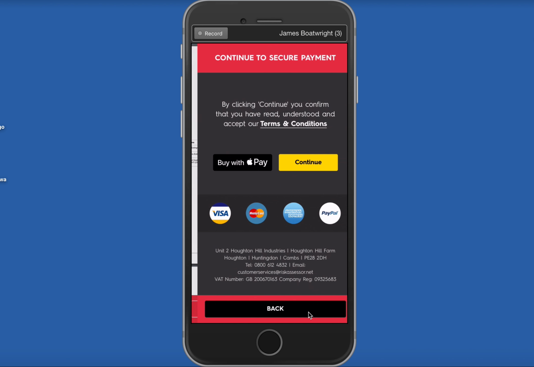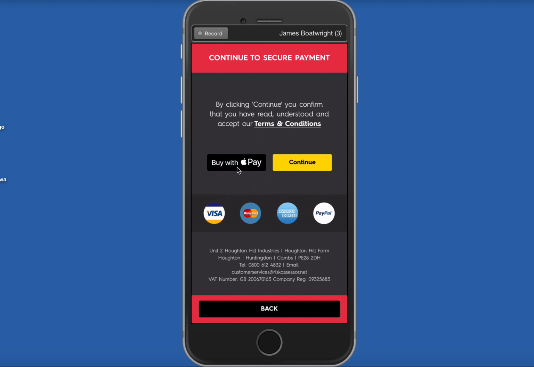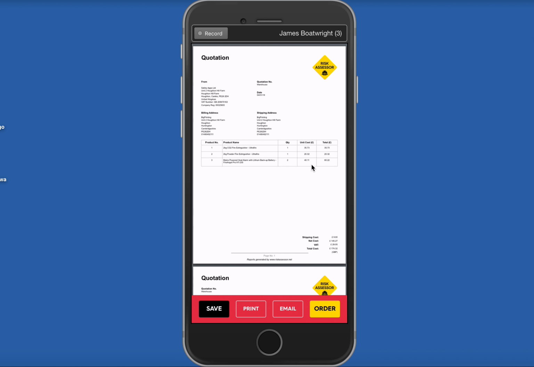Or if you click on order, you can go straight in, use a thumbprint to pay immediately with Apple Pay, and your order's done, it's complete. You'll get an email confirmation as well. Or click on continue and you can input your credit or debit card details. Again, next day delivery as long as you get this sorted by 2 o'clock and the products are in stock. Now, if you just simply want to save your quotation, click on the save button and it will save it.